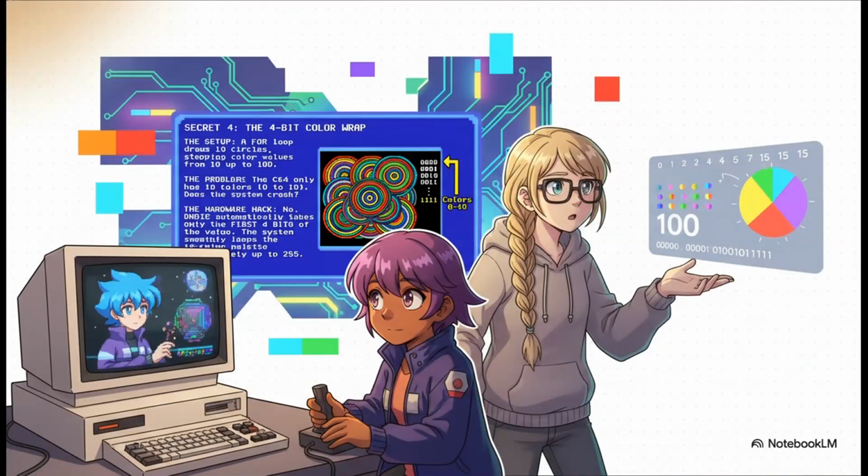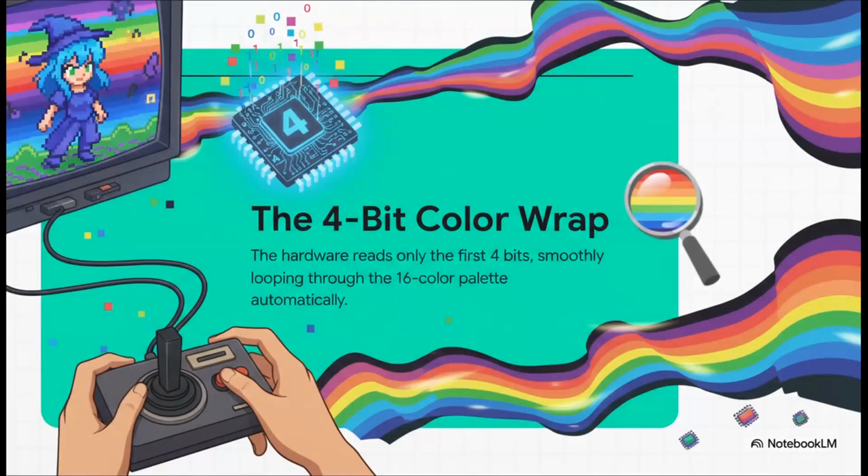Okay, here's another brilliant example of exploiting a weird quirk. The C64 has just 16 colors, right? Numbered 0 to 15. So, what do you think happens if you tell it to draw with color number 20, or 50, or even 100? You'd expect it to just crash, wouldn't you? Nope, not on the C64. The system doesn't crash at all.